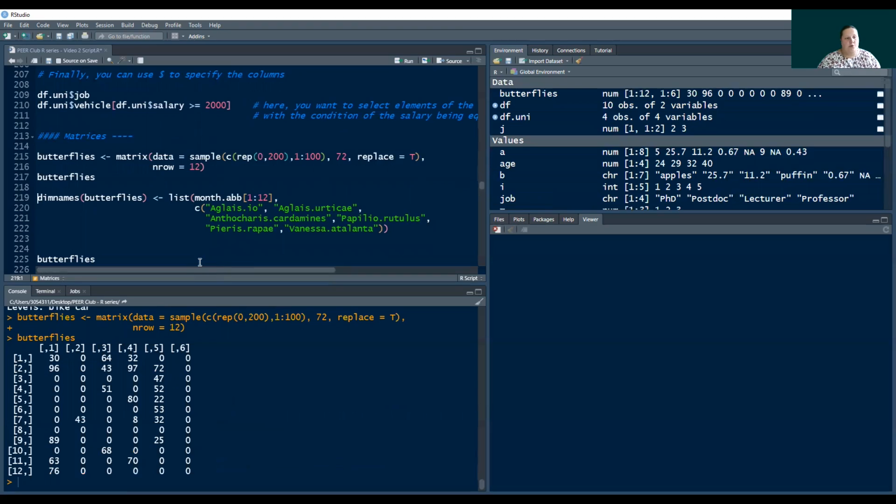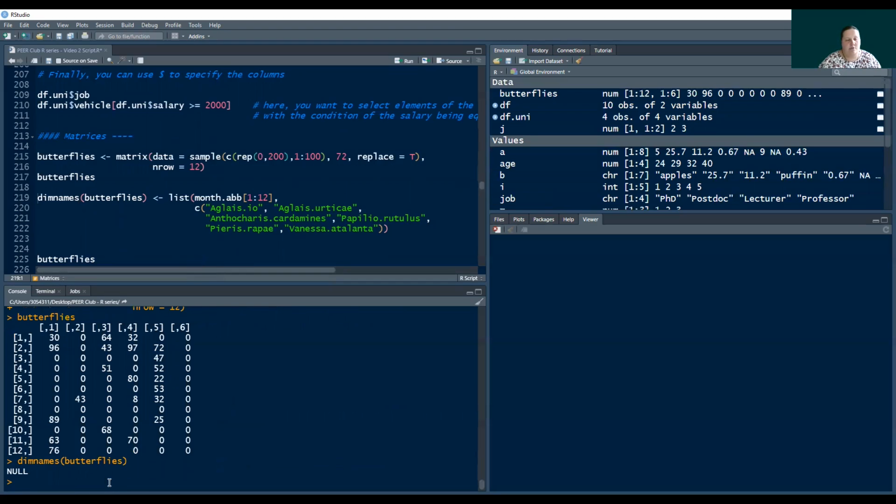And now what we want to have is the dimnames of the matrix butterflies. So if we just check for the dimnames now, okay, so we can type in dimnames and then butterflies in the console, and we're going to get NULL. Okay, so because there are no dimnames, you can see here that all of these columns and rows basically only have the actual index, okay?